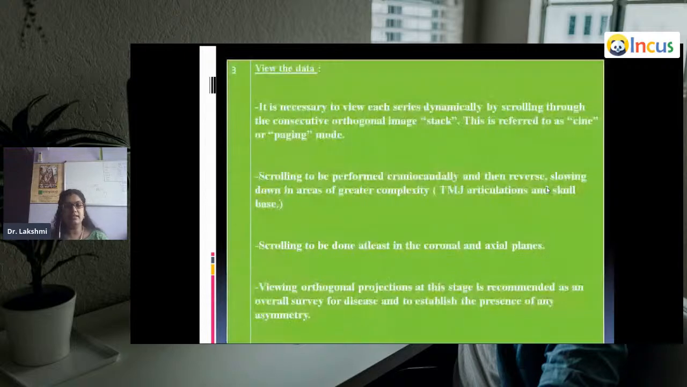Then the third one, to view the data. Once you reorient and optimize the image, you have to view the data. How do you view the data? I think many of us have seen how CBCT data is viewed. You keep scrolling it from the head section downward, that is called craniocaudally.